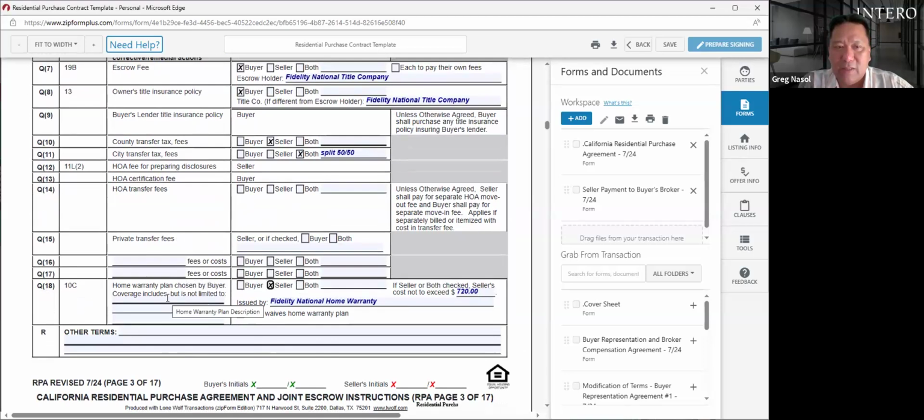Now here, I usually will ask for the comprehensive plus plan, right? Comprehensive plus, I think that's what they call it. So whatever home warranty you have, look for the upgraded plan. So this is what I do. It's up to you if you want to do the same thing.